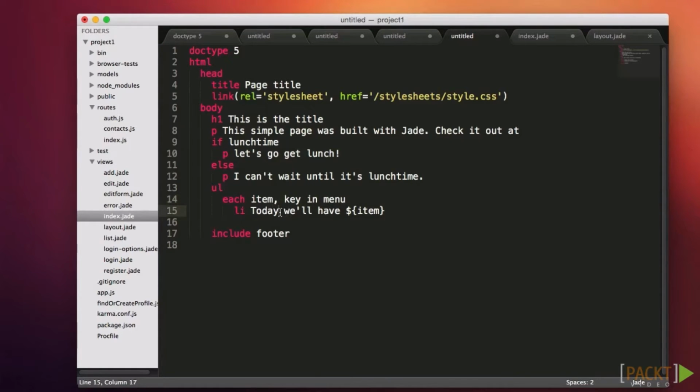If we edit our route, we can add an object to the data passed through the template. Then we use each item, comma, key in object. In this case, item is the value, and key is the name the value is assigned to. If we use this syntax on an array, then we'd get numbers.